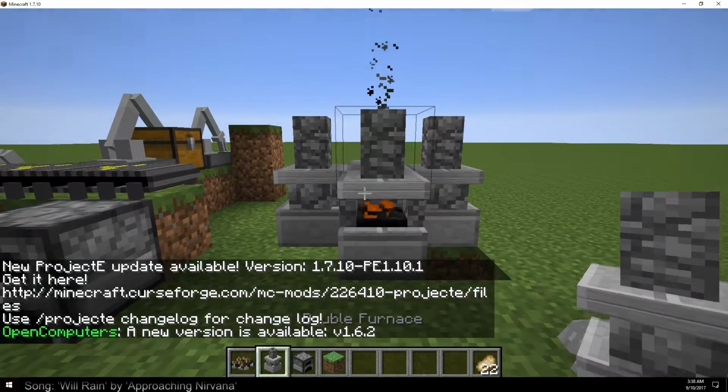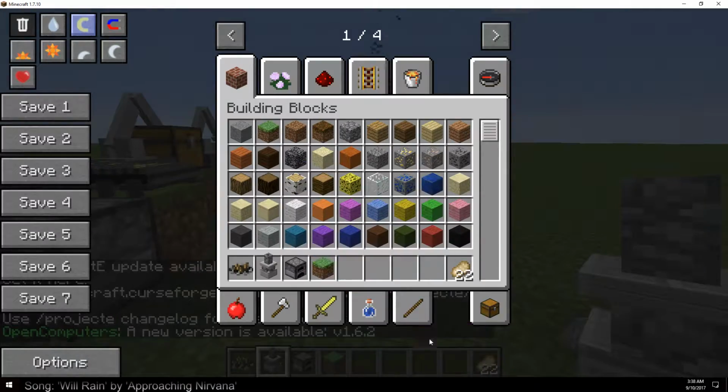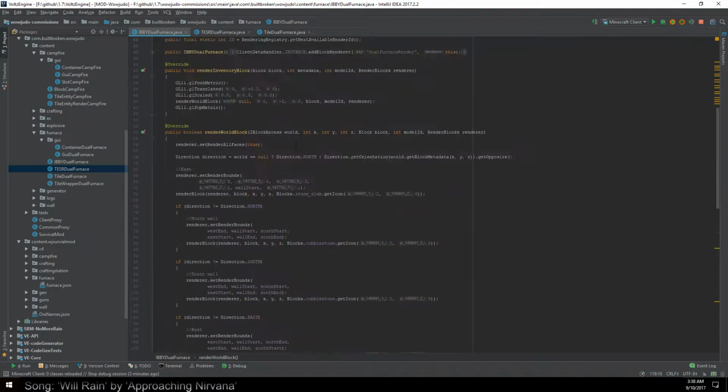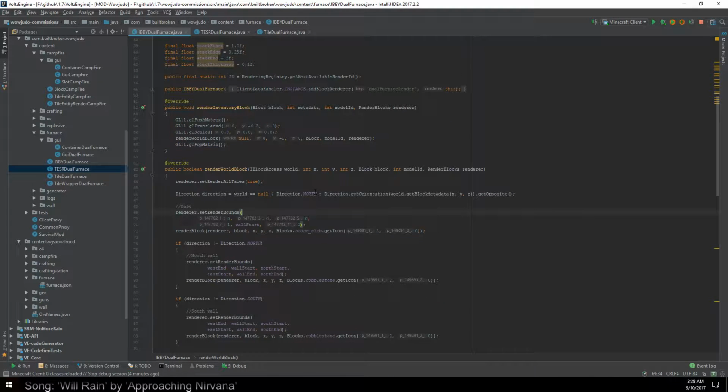Anyways, yeah, there we go. So that's gonna render not horribly in the inventory. If we drop the height of the stack by so much, it'll work. Although what I need to do is fix rotation. So north is not going to work, so let's try south.